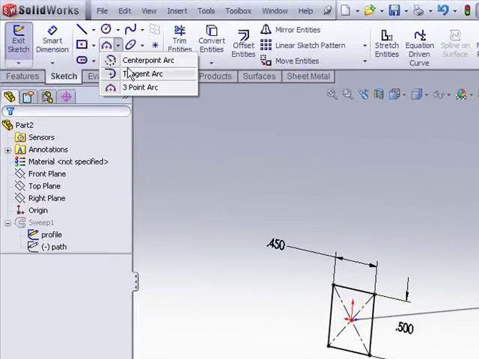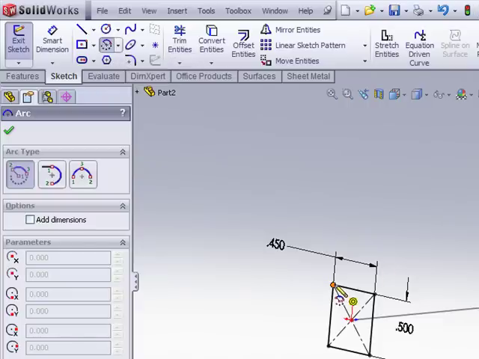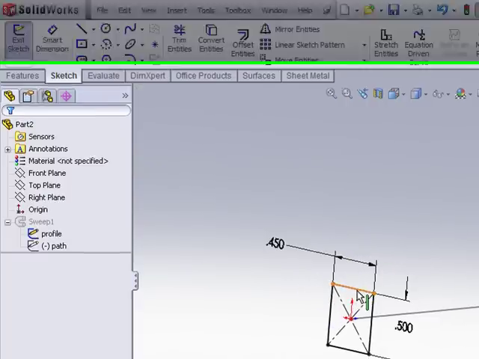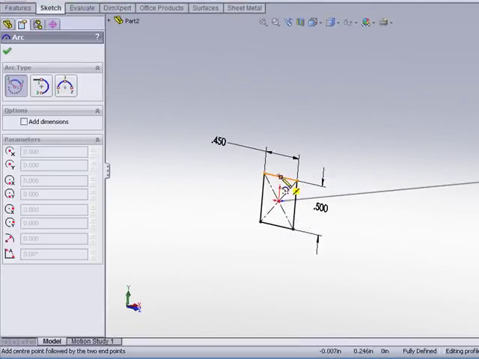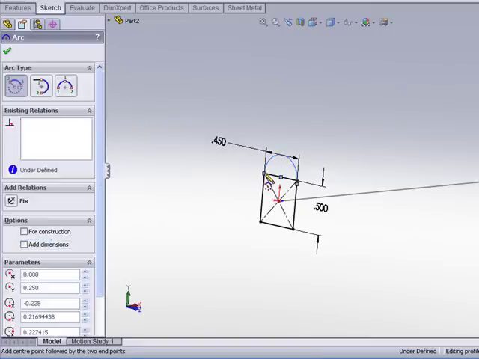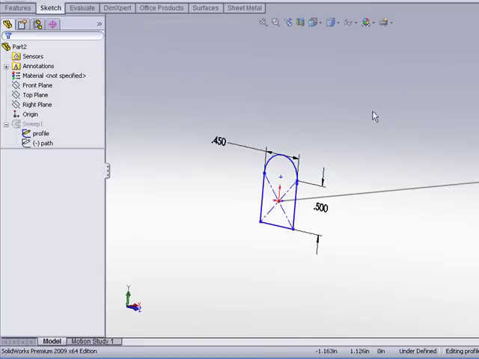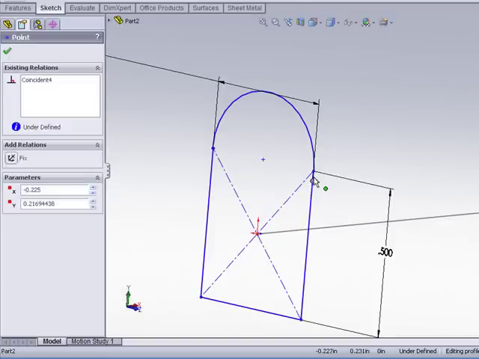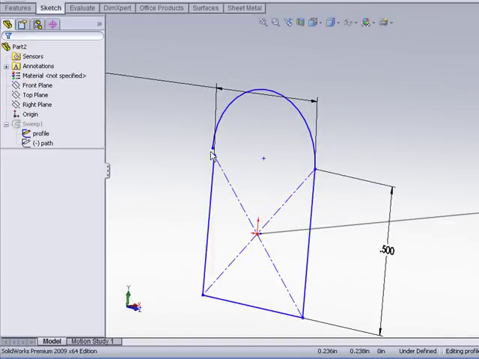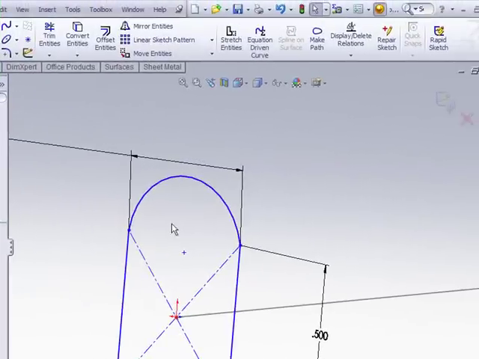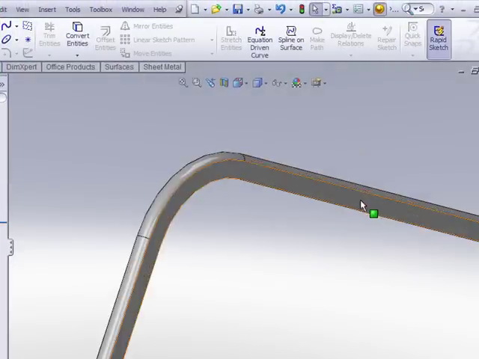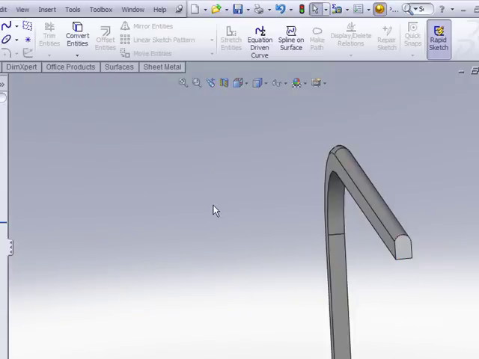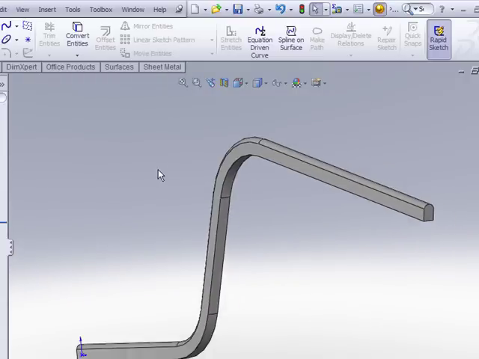and maybe we will change the profile from a simple rectangle to something with an arc shape on top. Add the necessary relationships, rebuild, and you're done. So that's one way you can make more complex geometry using the sweep feature.